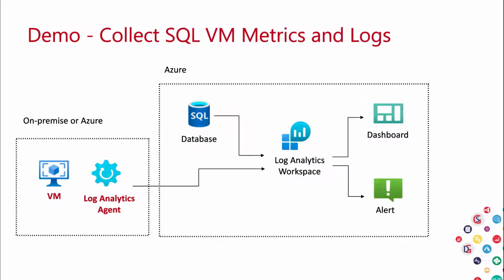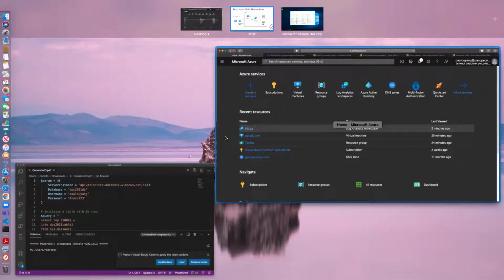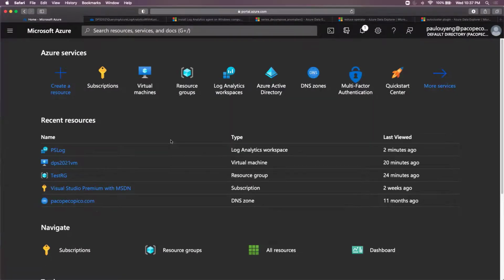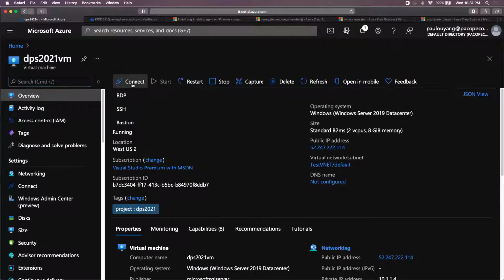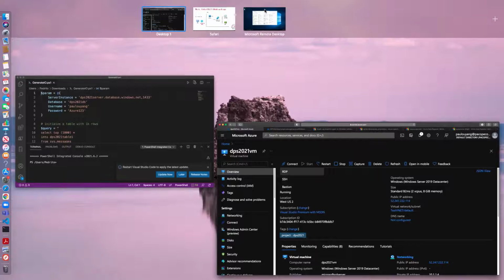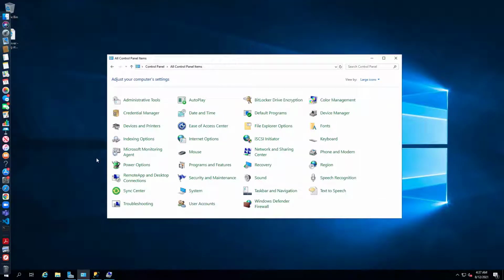So we will go to the portal. The portal looks like this. And as I said before, the VM is already created, this virtual machine. You click on that, and if you want to connect, just click connect and RDP, but I already have the remote desktop connection. So we can see the VM already. So this is the VM.